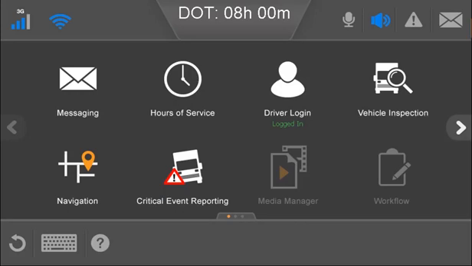The IVG shows the most important information at a glance on the home screen. Your DOT or MOT hours and any alerts or notifications are displayed at the top. You can see what communication method is available: terrestrial, Wi-Fi, Bluetooth, and if voice command is active. Tap Enabled Applications to use them. If an application is grayed out, it's not available because it's not licensed or not enabled on that IVG.